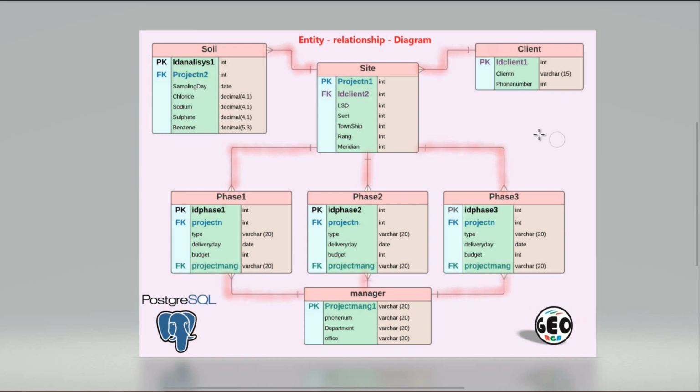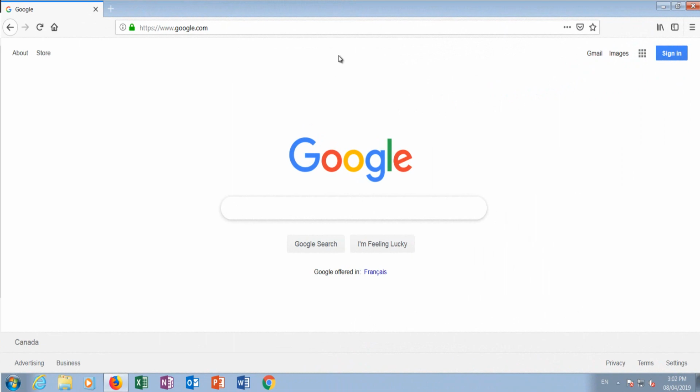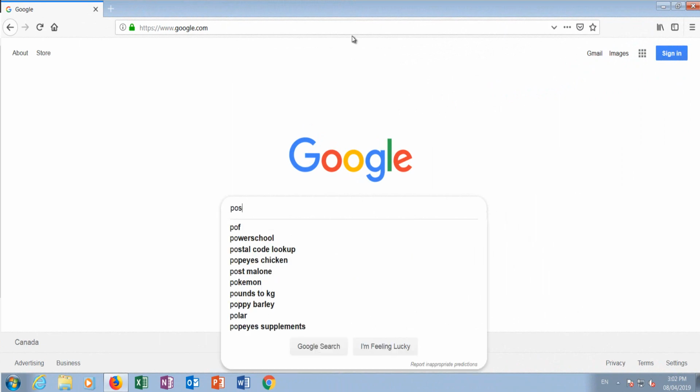Then let's go do it. We are going to download from the main website. Just Google the name of the software. In this case it's PostgreSQL.